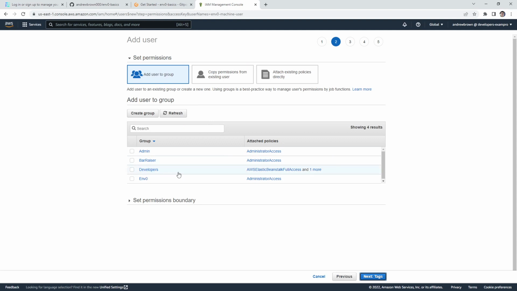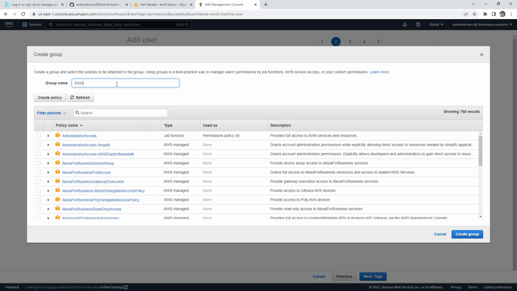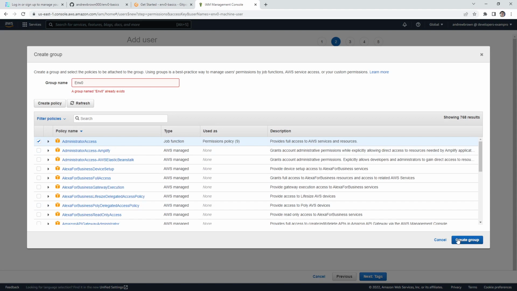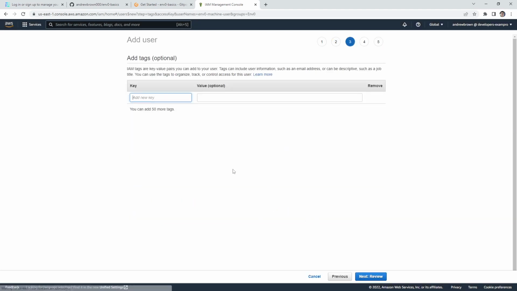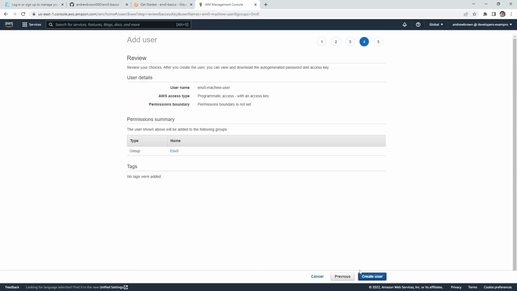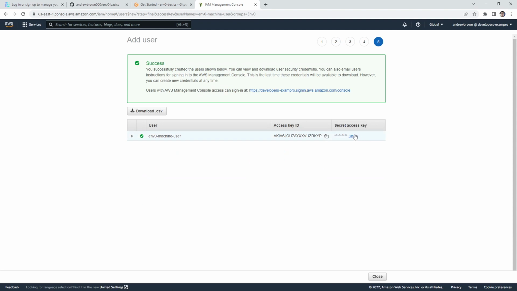Very common thing. We are going to want to create a new group here. As you can see, I already have one. So all you have to do is go create a new group here, call it env0, give it administrator access, and that will be the group that we have. I'm just going to go ahead and checkbox mine because I already have it. We're going to leave tags alone. We're going to go next. We're going to create this user. And that's going to provide us an access key and access secret.